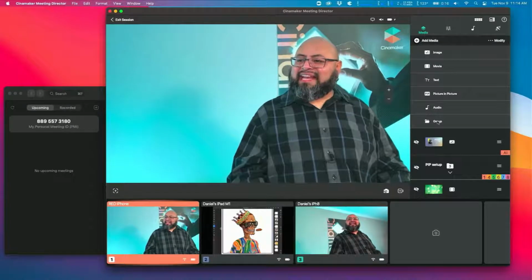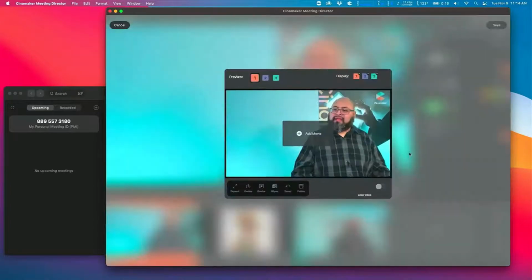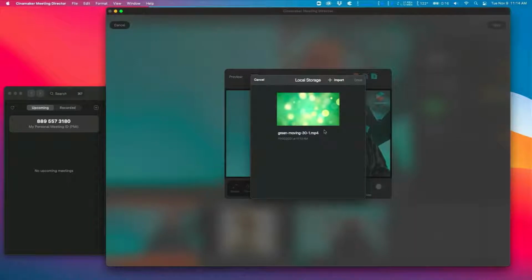So let's go ahead and add a movie. I want a movie, Dan, because that green movie, it's okay. So let's go ahead and add a movie. Look for your files in your local storage. There's the green movie right there. I don't want that one. I want a different one. So click on import, and we're going to go through our files.